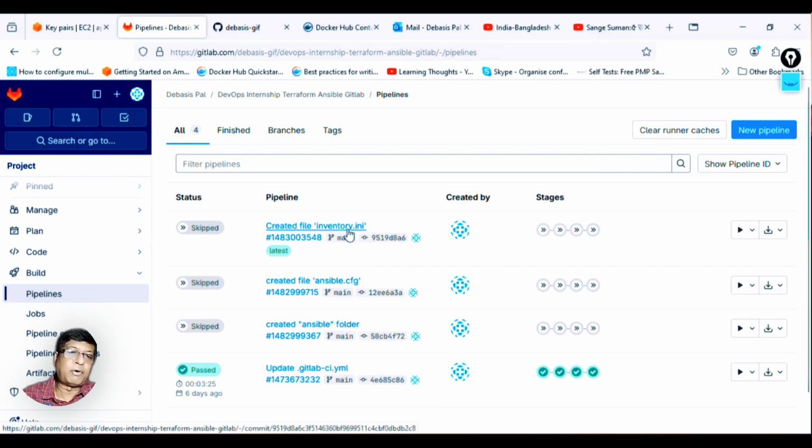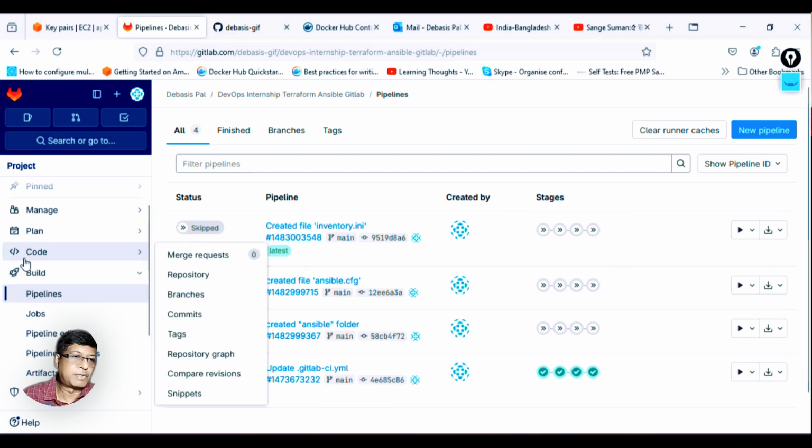Commit messages are important for you to understand what you did in that last commit. This was the latest commit. This is the commit ID. This you will all understand afterwards when you do a course with us. Okay, so fine. I am not disturbing. Let them be created. It is not harming because they are all skipped. All these jobs are skipped.